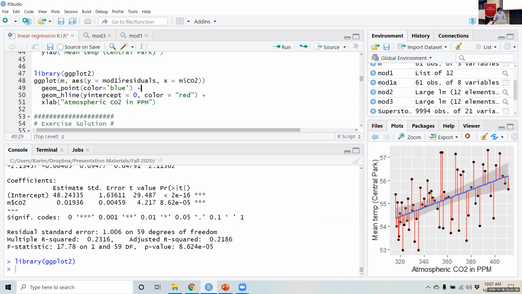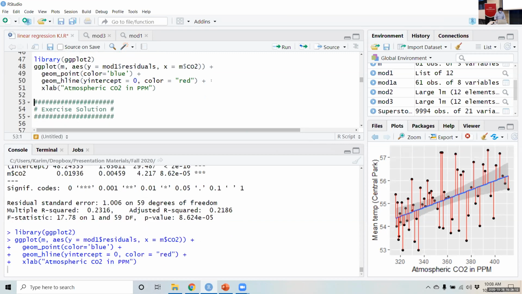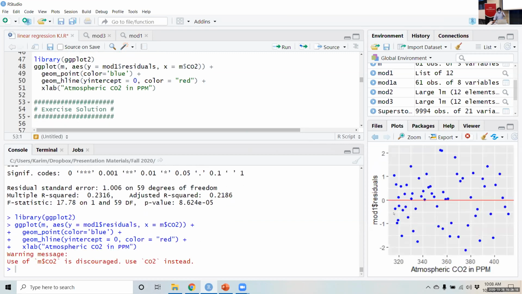So the first thing that we need to do is specify the data set. The second thing we need to do is specify the aesthetic elements. The aesthetic elements give us basically the box and the axes, what's going to be in the graph, right? So what are we going to put? We're going to put the residuals of model 1, all of these amounts. If this amount is some number, we're going to put that number in. And on the x-axis, we're going to put the CO2 numbers. If we do that, we see each of those residuals now.